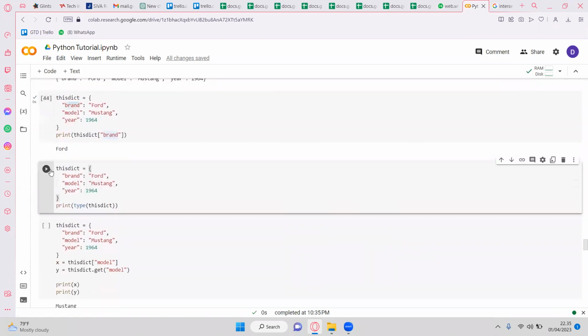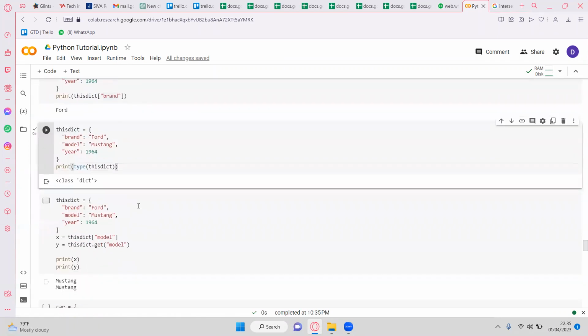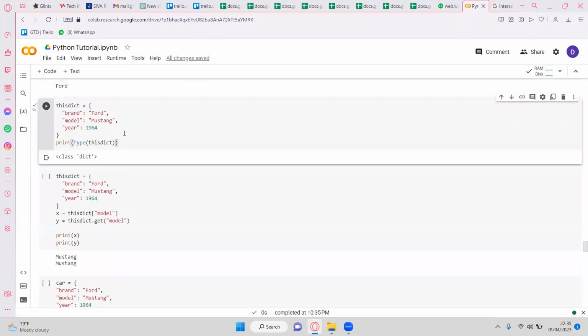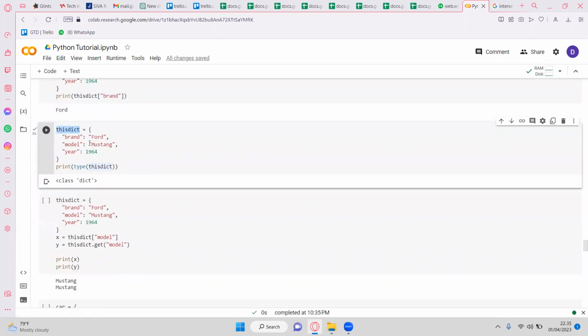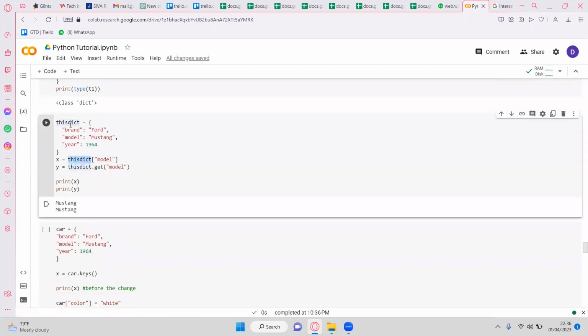Now I want to know the type of this one. Type, the class is dict, although I use the variable name. What if I use T1? I forget what type this is, so I can use print type. Okay, dictionary. Now I want to take from this variable the item with the index model.